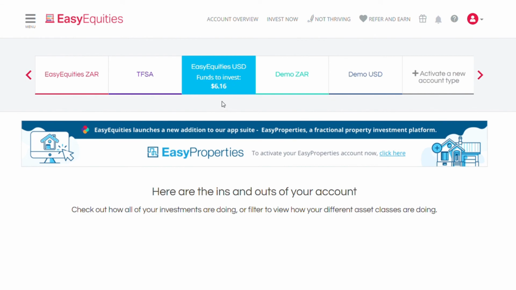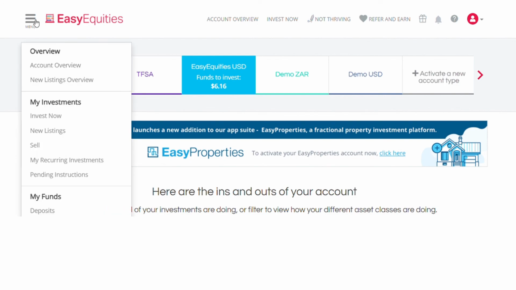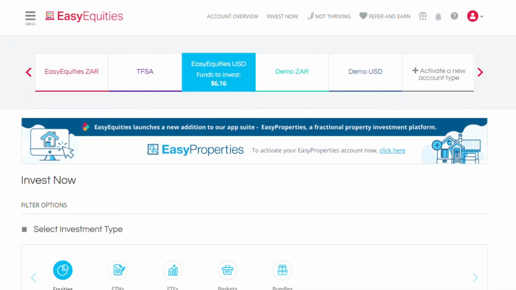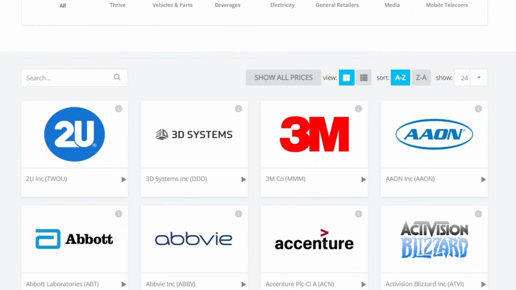Now, once that is done, you can go ahead and start investing in your US dollar shares. And the process is exactly the same as your South African shares. All you need to do is click on the menu button and click on invest now. And that's after you've clicked on the EasyEquities US dollar tile. So you do that, you click on invest now, you scroll down, and you'll have access to all of the American companies.